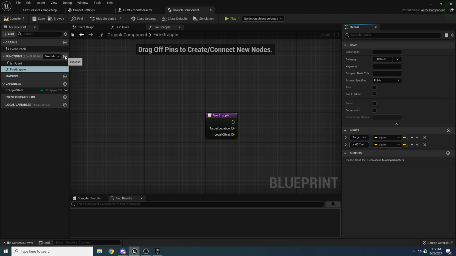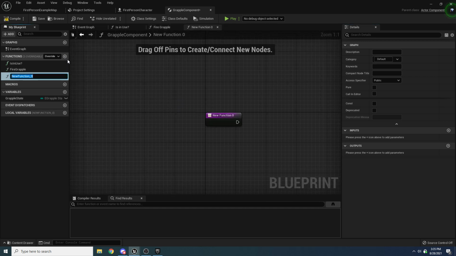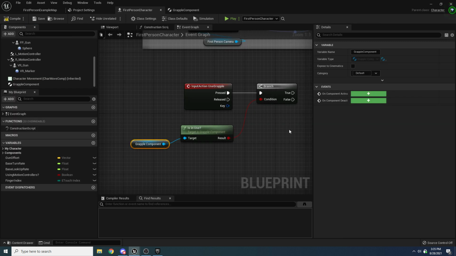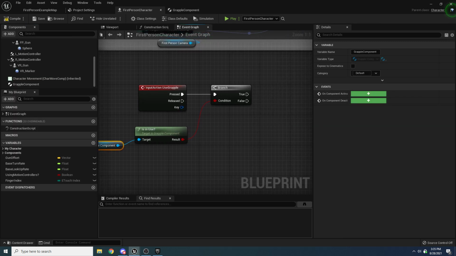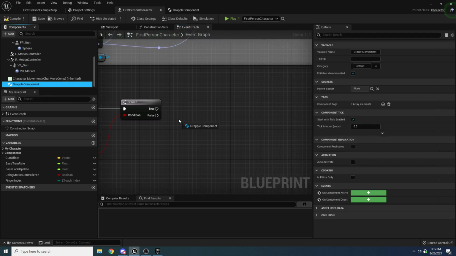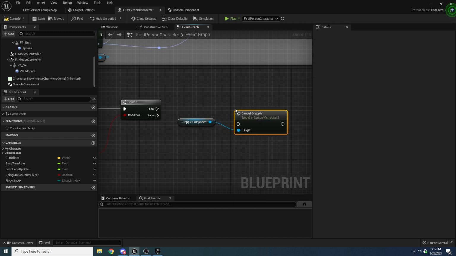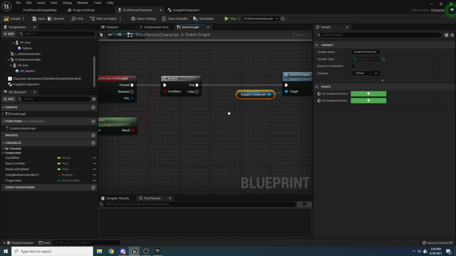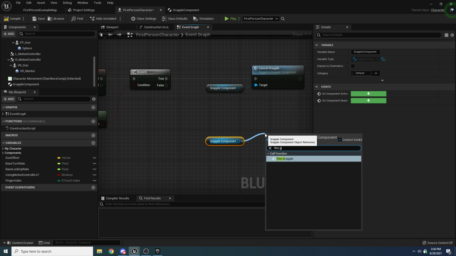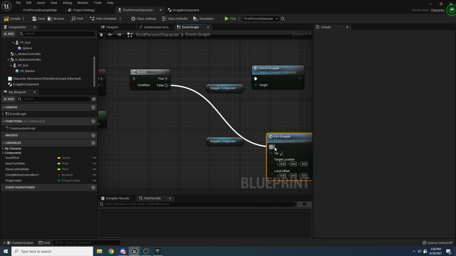And then also we want one more for cancel. So add another one and say cancel grapple. And for this one, we don't really need any parameters. All right, so let's go back and hook these up, and then we'll finish writing them. So back over here in our first person character. If the grappling hook is in use, then we want to cancel it. So we'll drag in our grapple component, and we'll say cancel grapple. Pretty straightforward. And if it is not in use, then we want to go ahead and fire it. So we'll drag this, and we'll say fire grapple, like so.